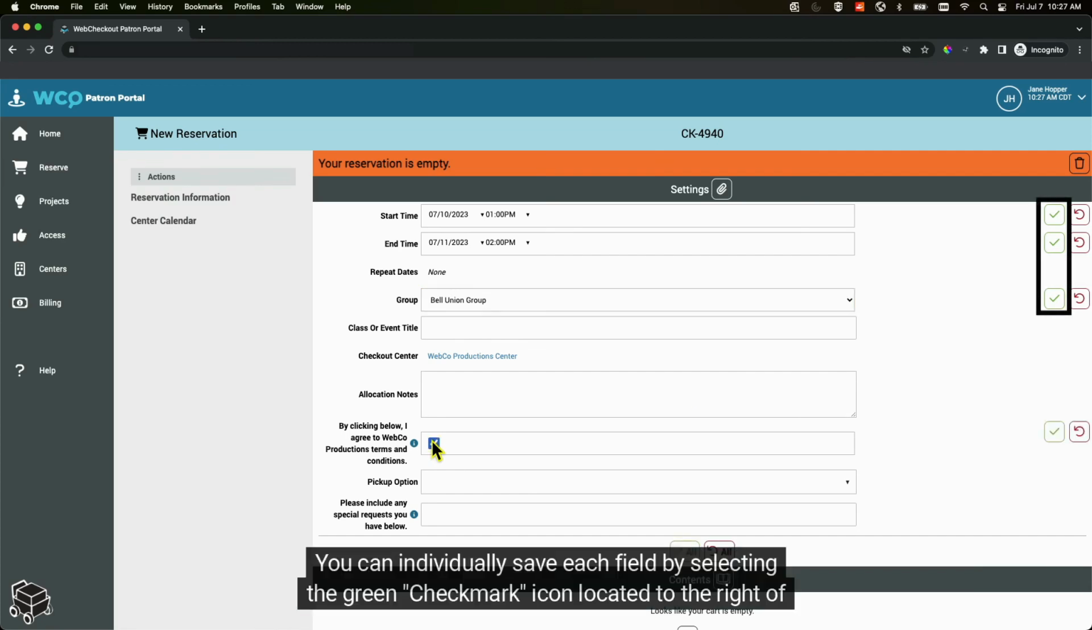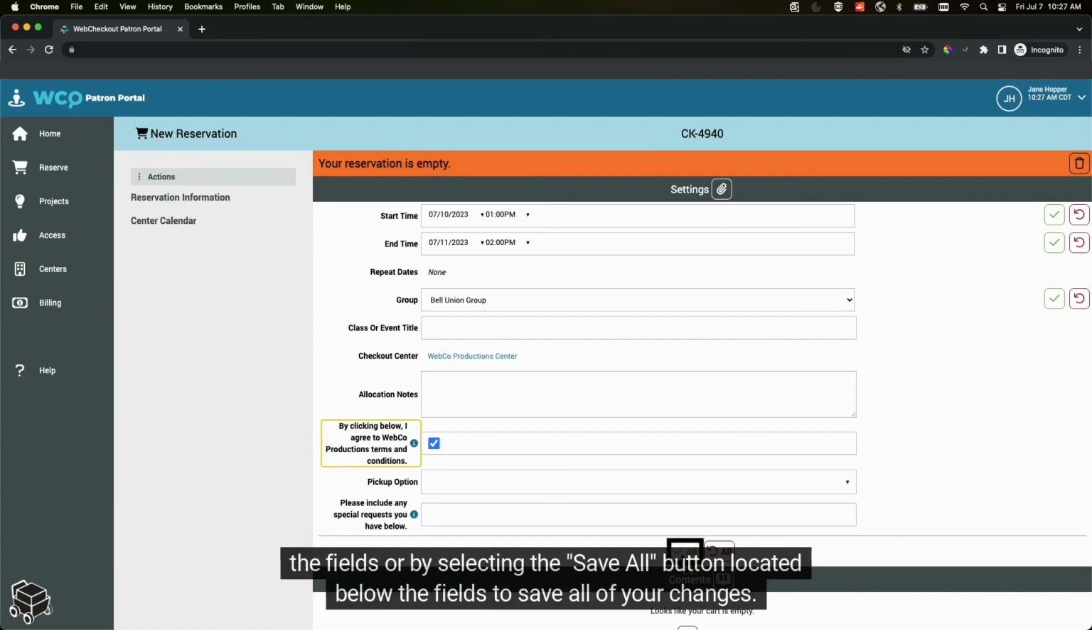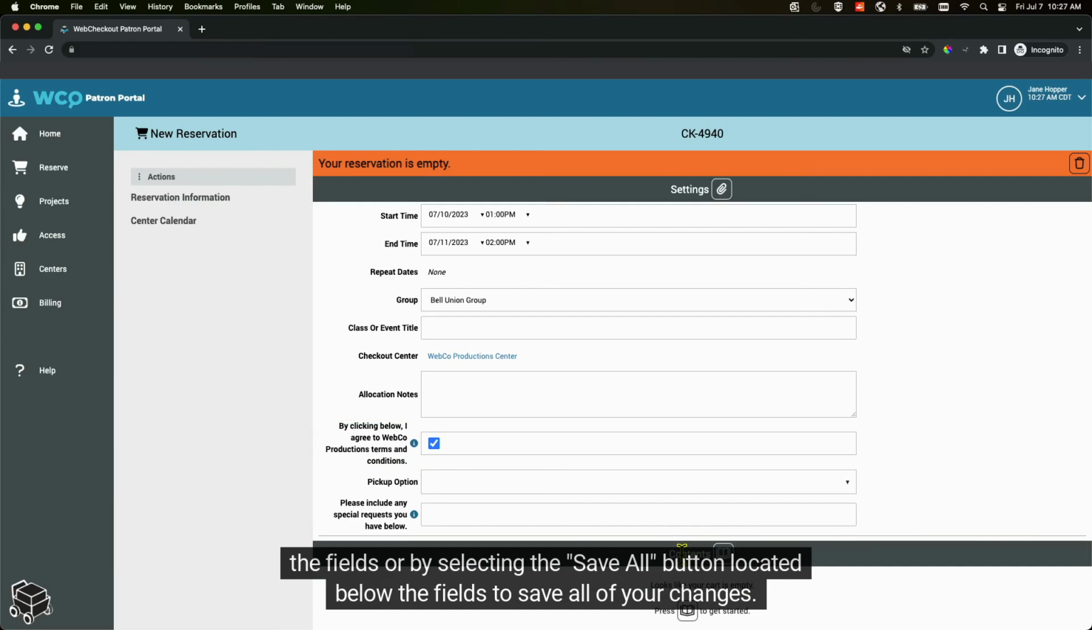You can individually save each field by selecting the green checkmark icon located to the right of the fields or by selecting the Save All button located below the fields to save all of your changes.